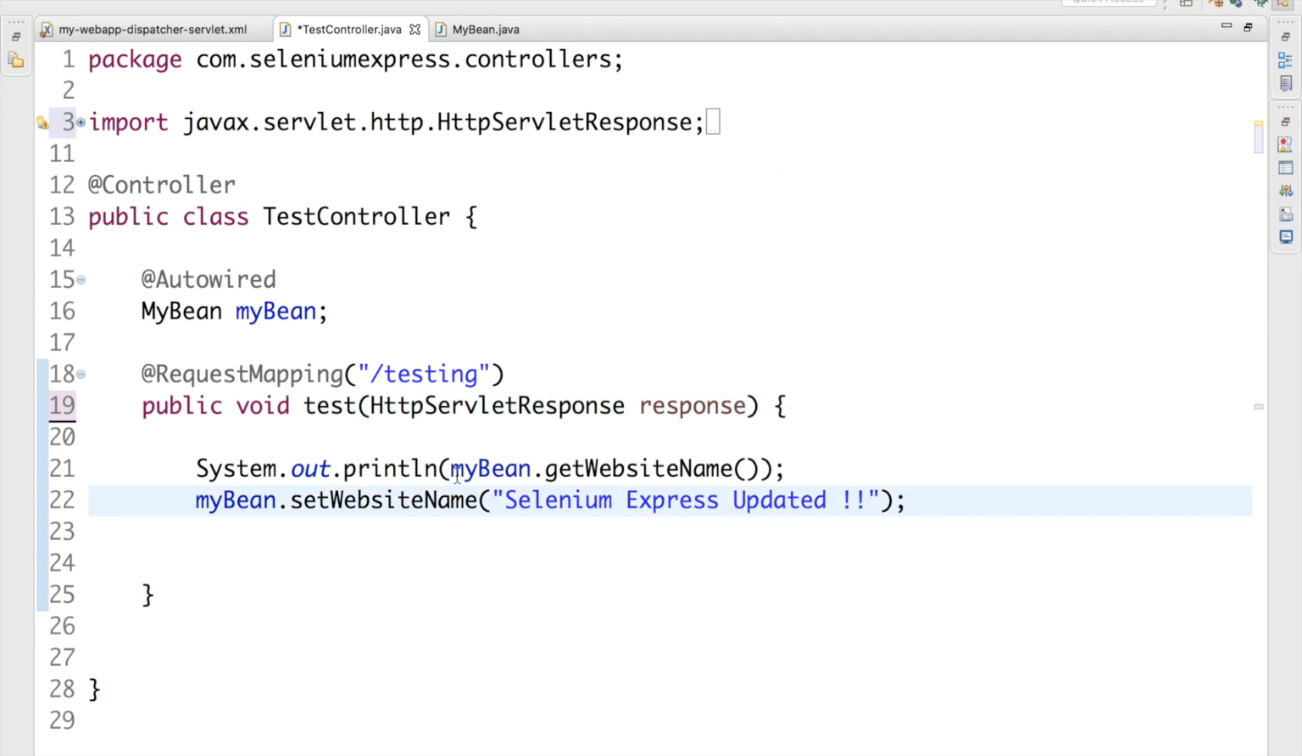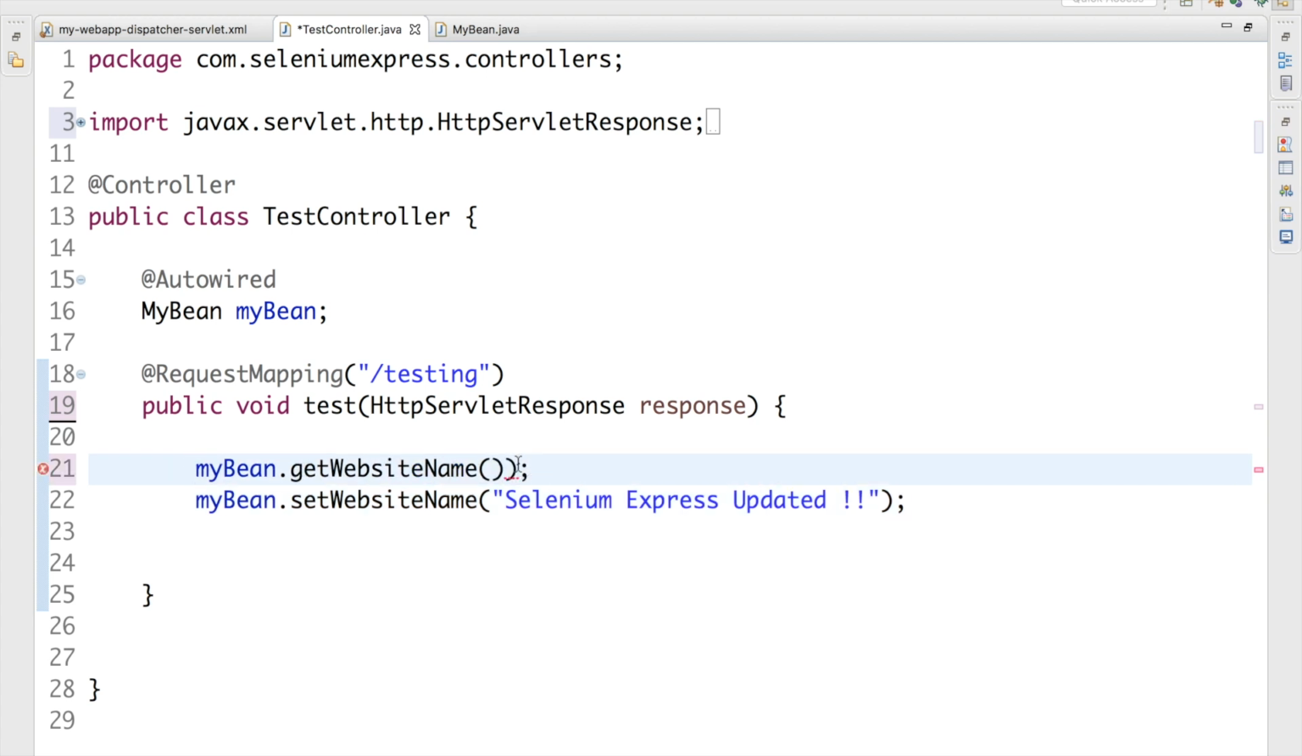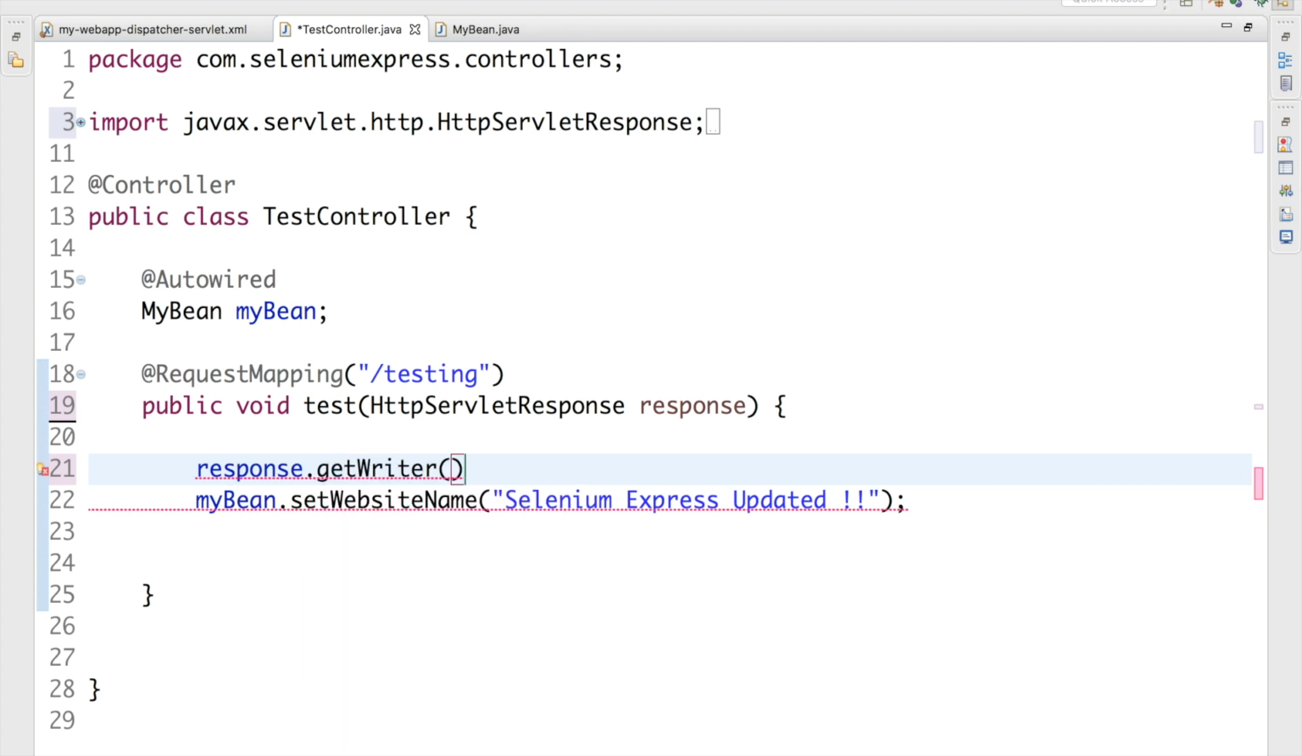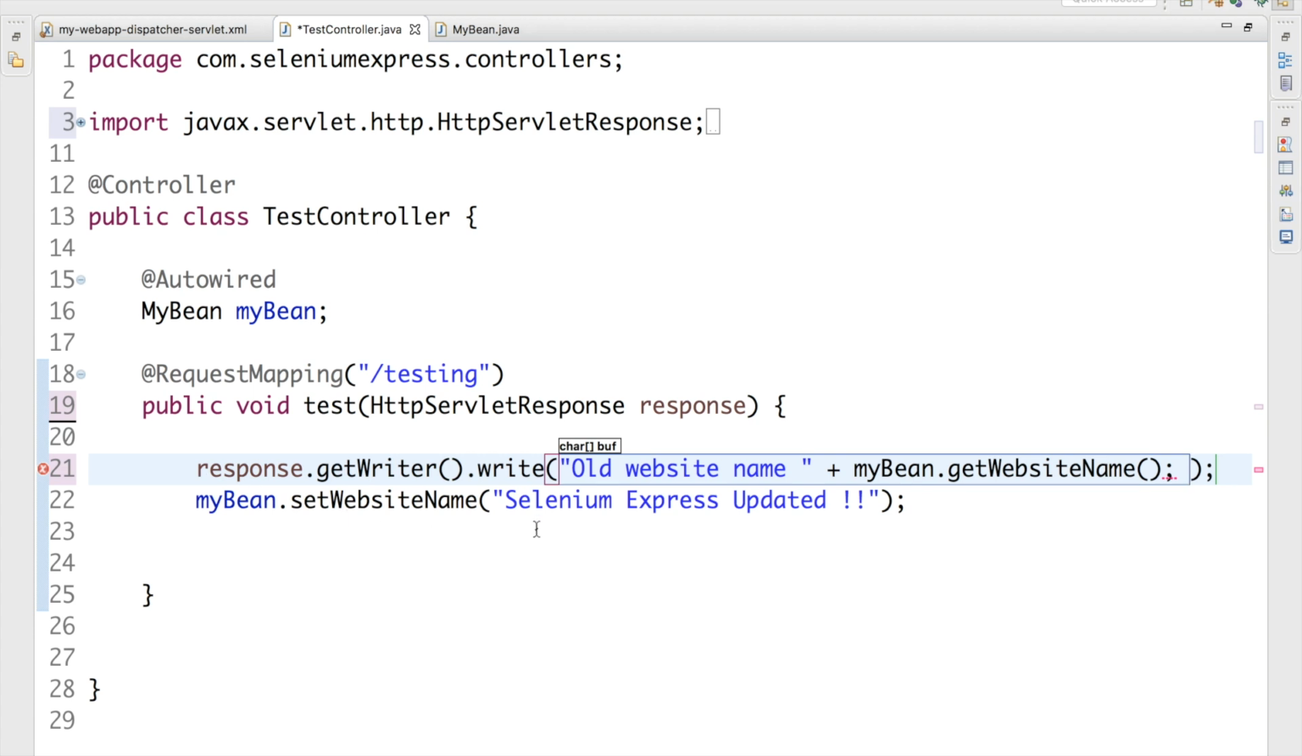So basically, instead of saying System.out.println, let me remove this one, let me basically cut it. I can say response.getWriter().write. I can say old website name, and I can concatenate this with myBean.getWebsiteName. This is basically going to get you the website name first.